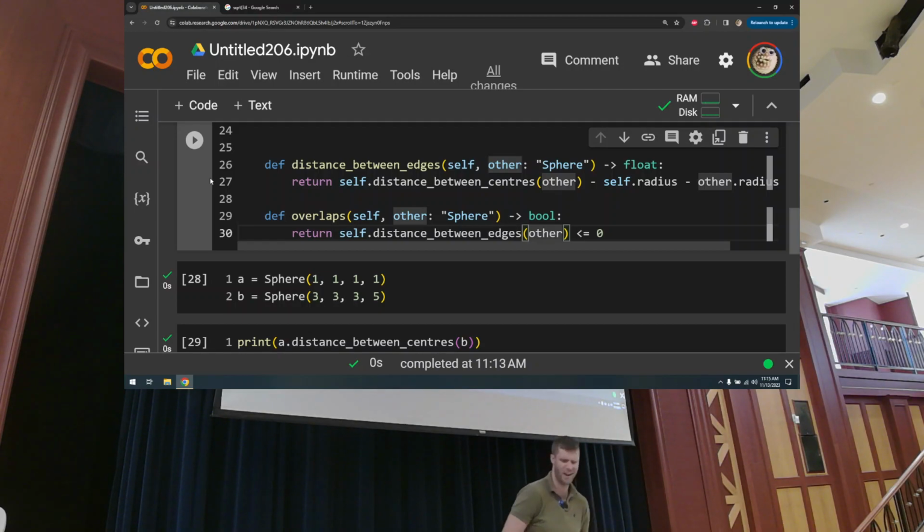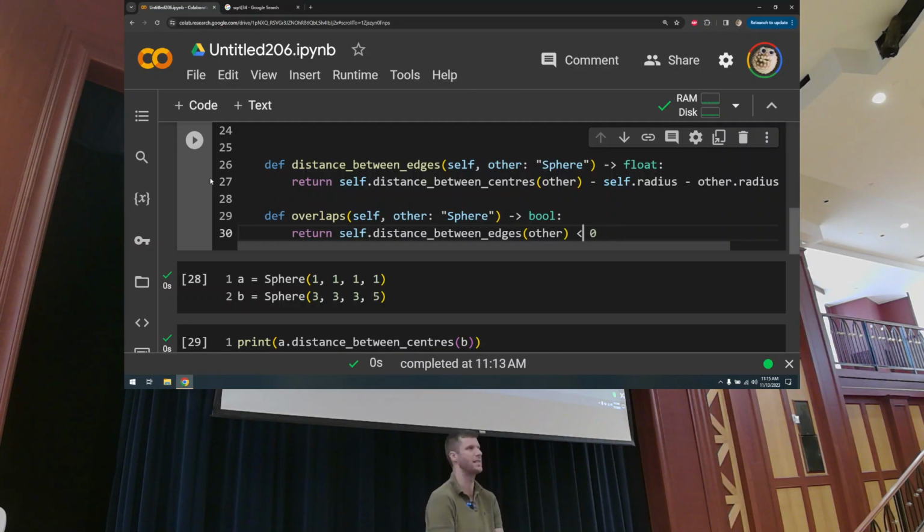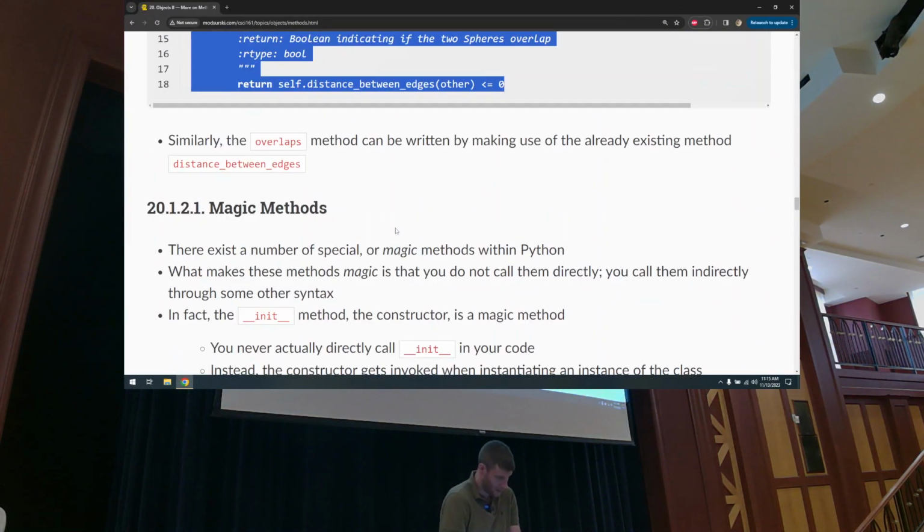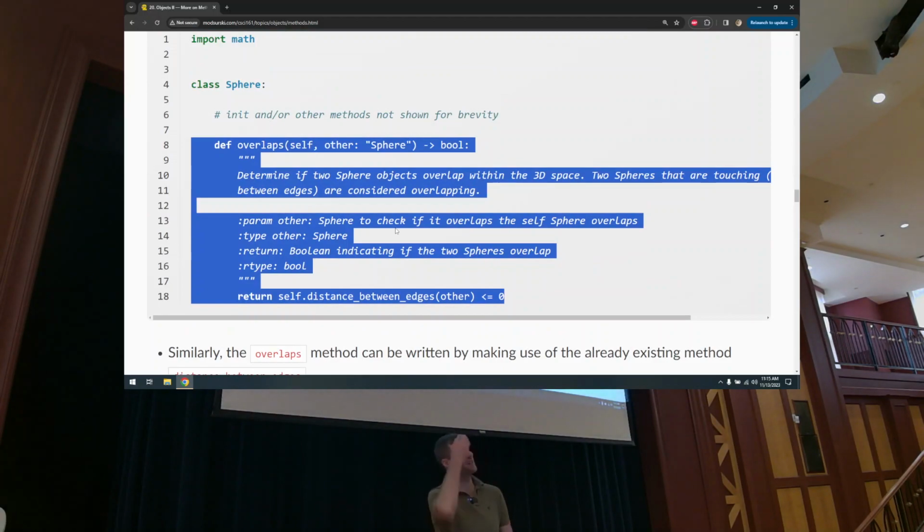If you think, no, they shouldn't be overlapping, it really should only be when it's less than 0. Okay, fine, I'm not going to argue with you. But for whatever reason, I did it like this. I'm saying if the distance between the edges is ever not positive, they're overlapping in some way. Cool. So that ends up being kind of simple. Any questions about that?